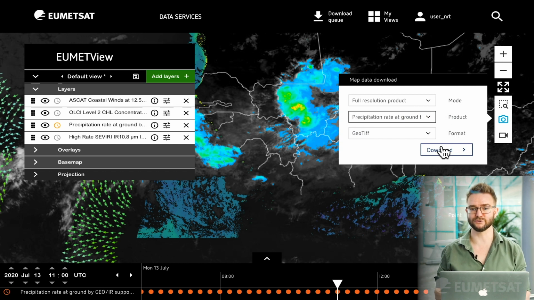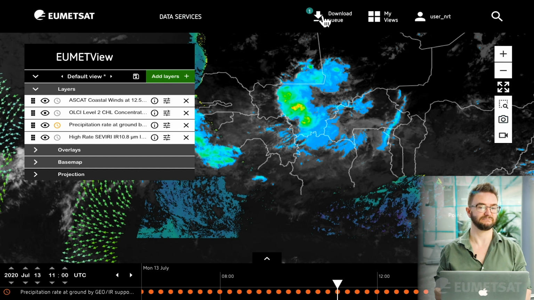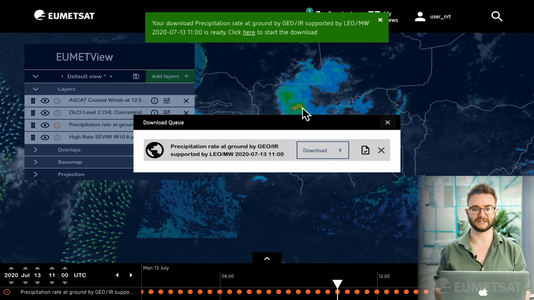Now for the first two modes, the map will download instantaneously. For the full resolution product, it will take some time to go away and fetch this data from the server. So if I click download, I will get a request notification to say that currently this is being undertaken by the server, and if I look at the download queue, I have a small number that tells me that currently, if I click on the queue, the download is in process, and now I get another notification saying the download is complete. So if I want, I can now download my full resolution image of that product.